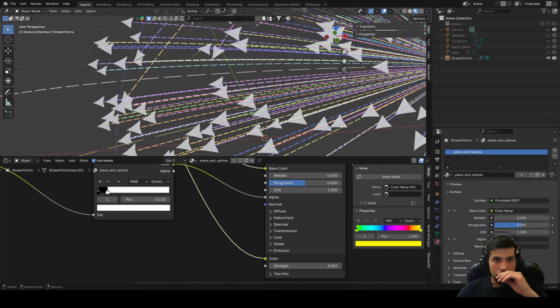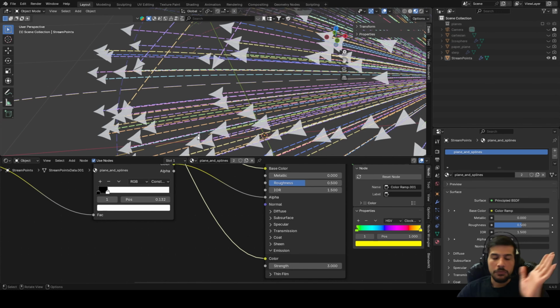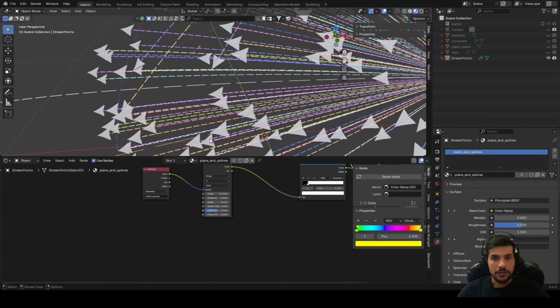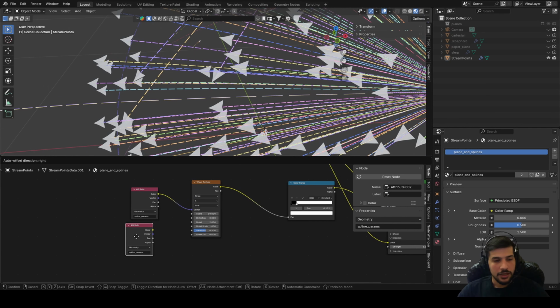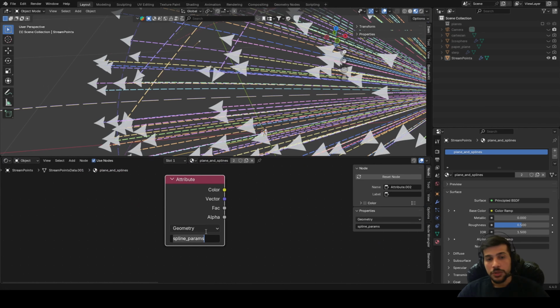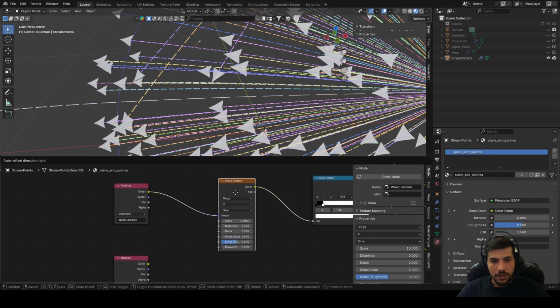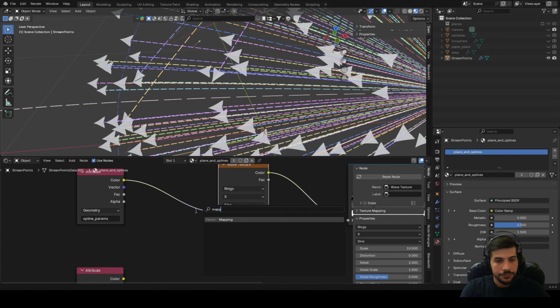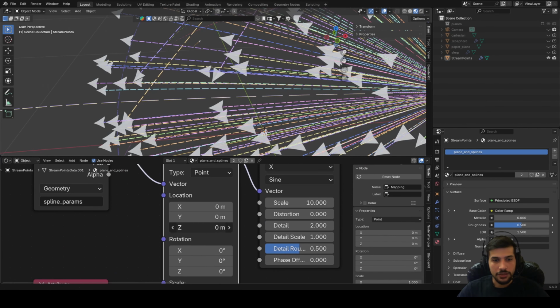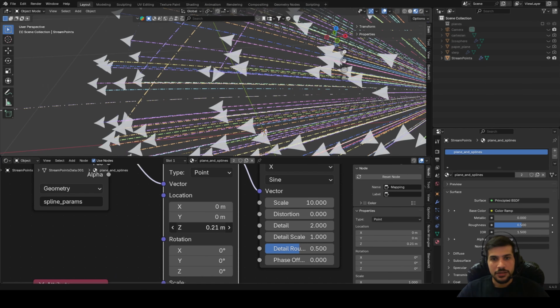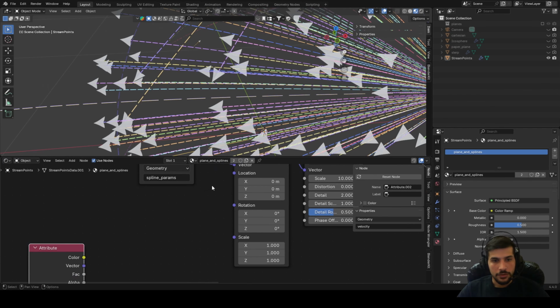Now, what else do we need? I want the dash lines to appear to be moving backwards. But not just backwards, I want it to move according to the velocity of the aircraft itself. So I'm gonna get another attribute, which we already have from the beginning, called velocity. And alright, how do we do this? I'm gonna get a mapping node, place it right here, and if I change the Z value of the location, you can see the dash line slowly moving backwards. So that's what we're gonna do.